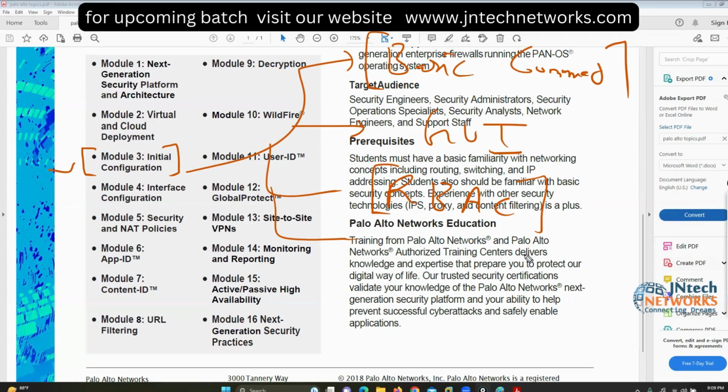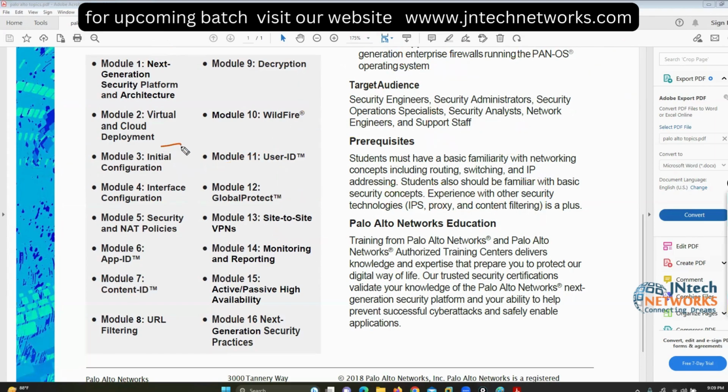So all basic tasks we can do in initial configuration. Like what is candidate configuration and running configuration in Palo Alto. These are the topics we will discuss in initial configuration concept. Only initial configuration will take minimum 2 to 3 hours. So after a basic idea about CLI commands and the graphical tab options, we can go for interface configuration.